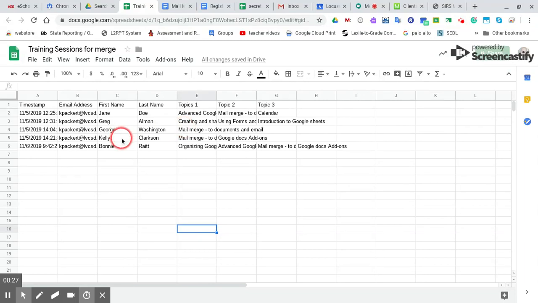And this is just some data we've collected with a timestamp. It has an email address, a first name, a last name, and then it has columns topics 1, topics 2, topics 3. So I'll show you what we do.